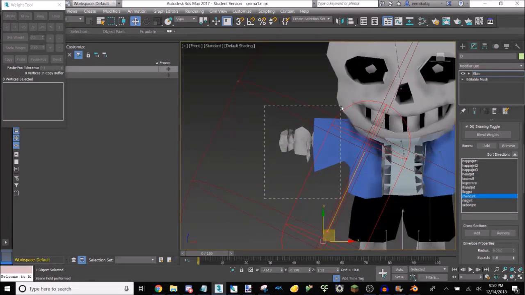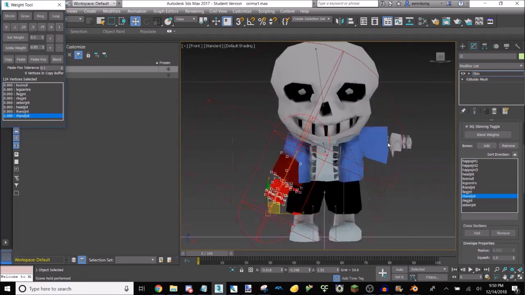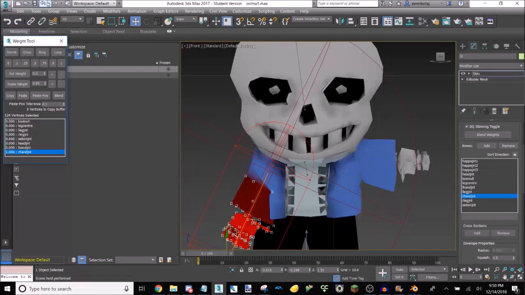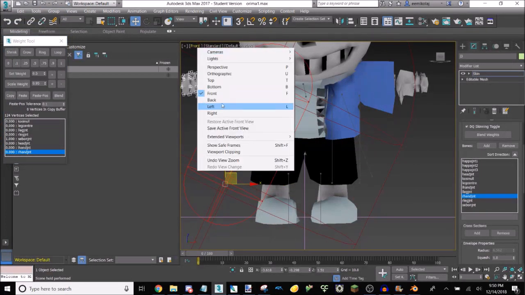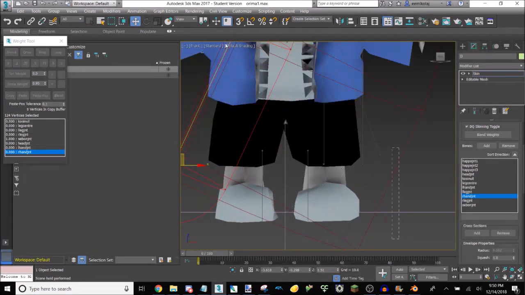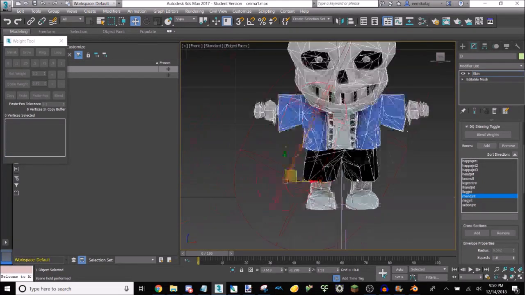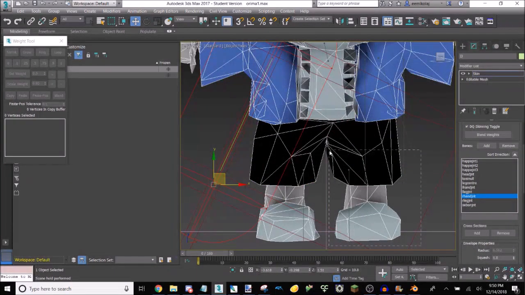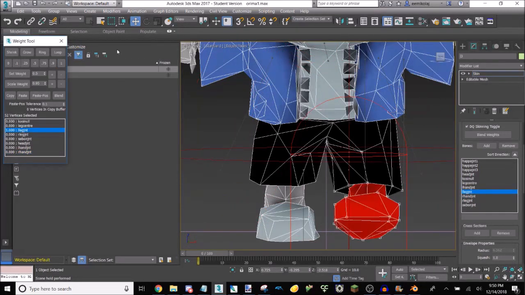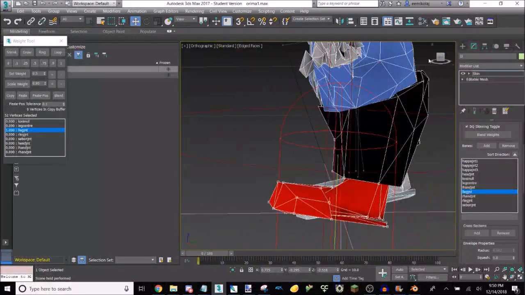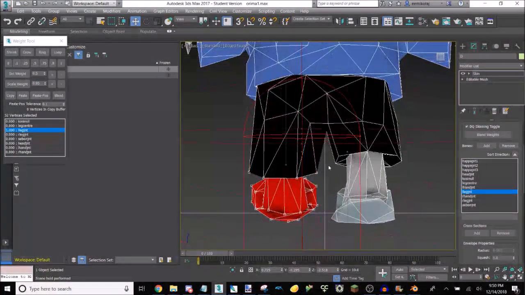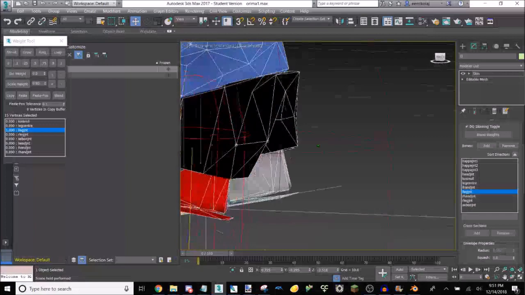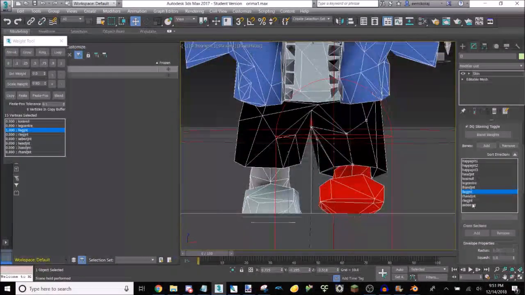Now you have to rig all the parts of his body to certain bones. For example, his right arm would go to his right hand. Actually, let's rig the legs first. Let's turn on the wire, edged faces. Yeah, this is much better. You're going to want to rig his left leg to his left leg joint, and make sure everything's fine over here. So that's for his left leg.